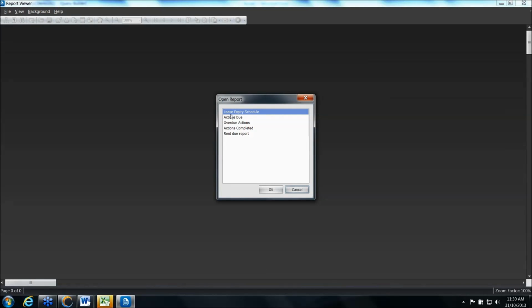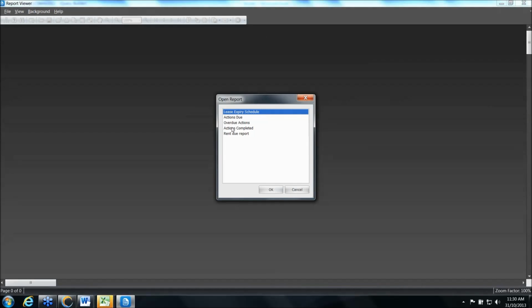first of all, you'll see the 4 standard. There's another one down there that I've created previously, but these are the 4 standard ones that you get with LeaseControl 1.6.0. So you've got a lease expiry schedule, an actions due, an overdue actions report, and an actions complete report. I'll just show you running through the lease expiry report.